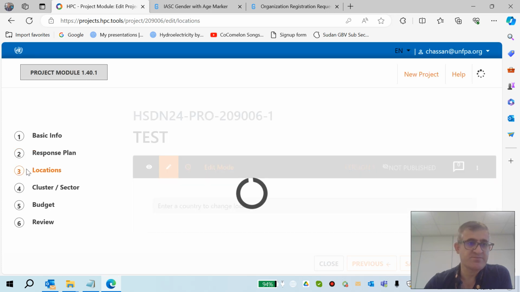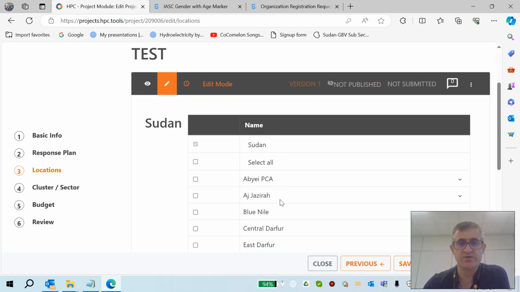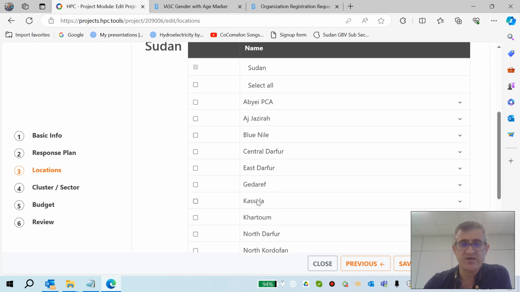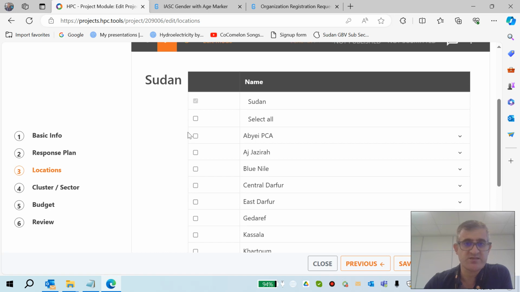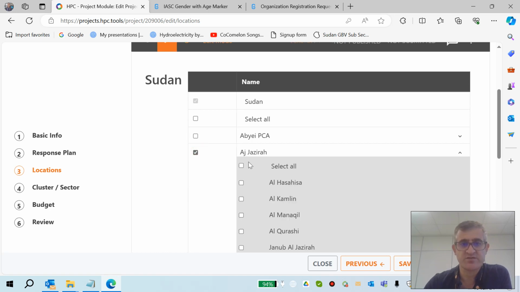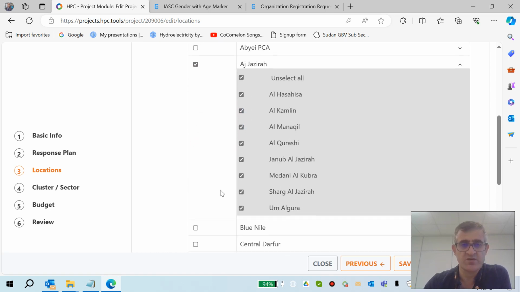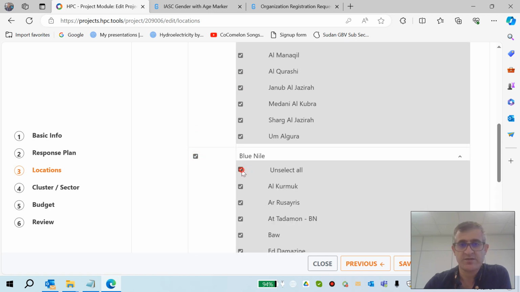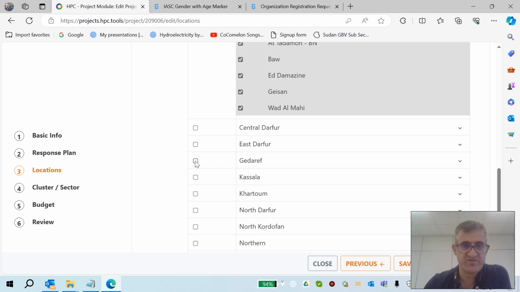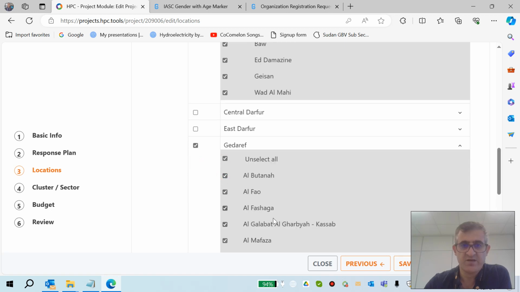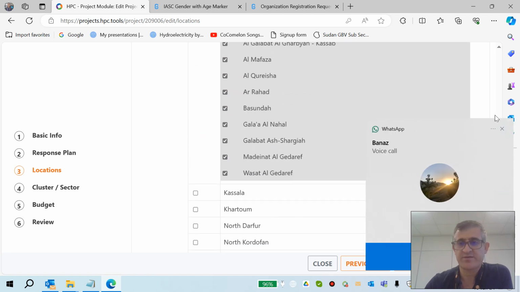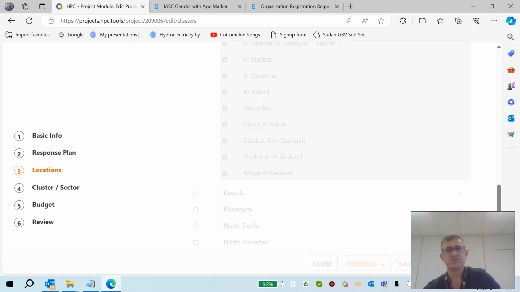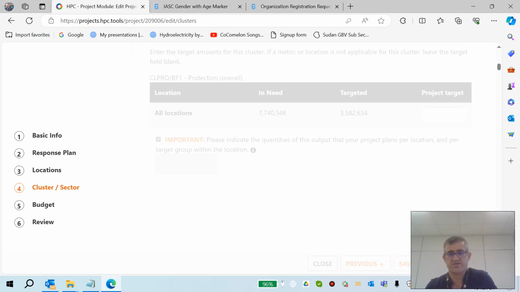And the third step is about the project locations or intervention in geographical areas. So these are the Sudan states. For example, my project is covering whole Jazeera, all localities, Blue Nile. This is just an example, and Gadaref. Once it's done, then you click save and next.